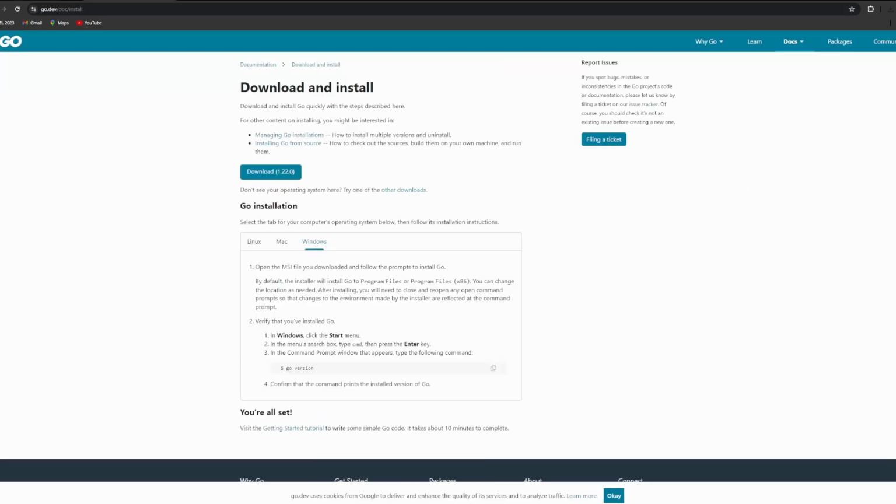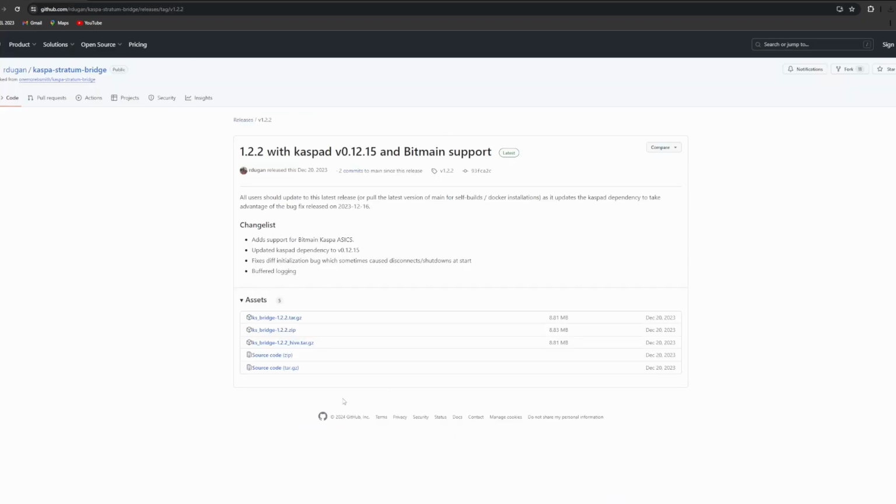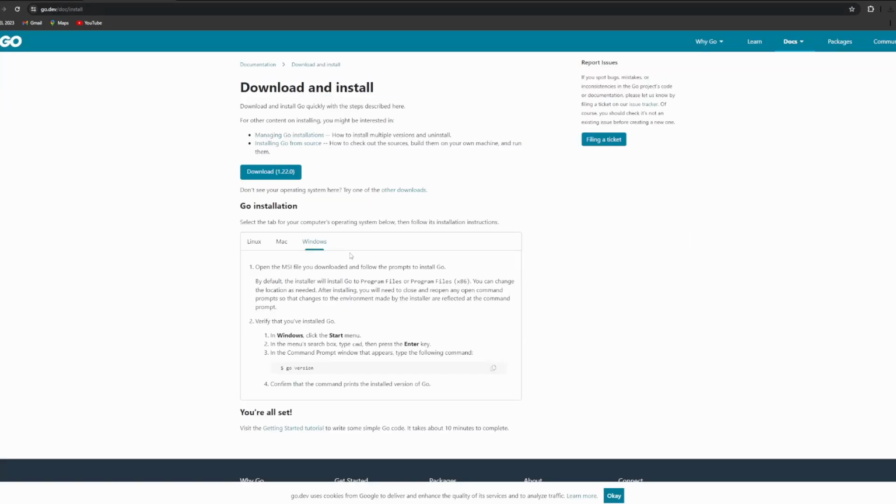The next thing you're going to need to go get is Go. This is going to be for building the source code. Just go ahead and download it for Windows, install it.